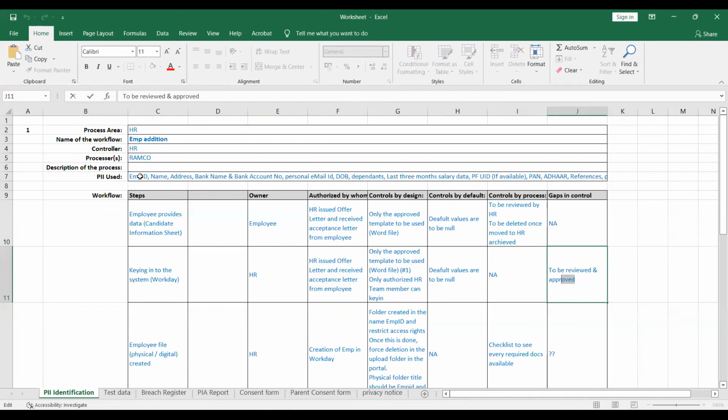You are going to look at what PII is used, what steps are done, who is doing that, who is authorizing that activity, and what the controls are by design, default, and process. Is there any gap available in the process? In one go, you are doing everything. So you go to the next one.